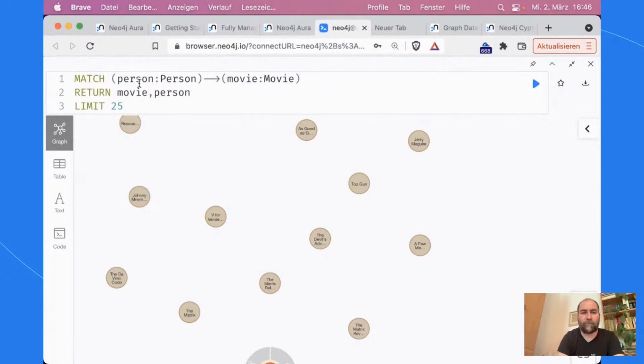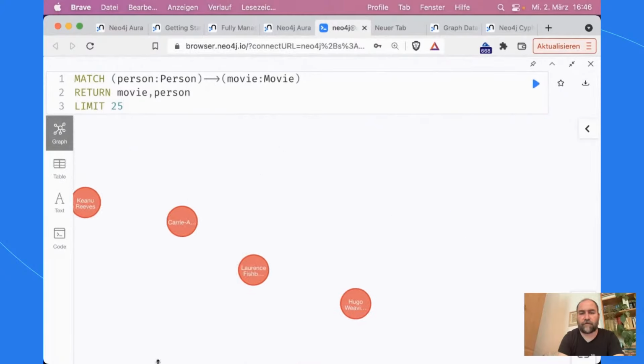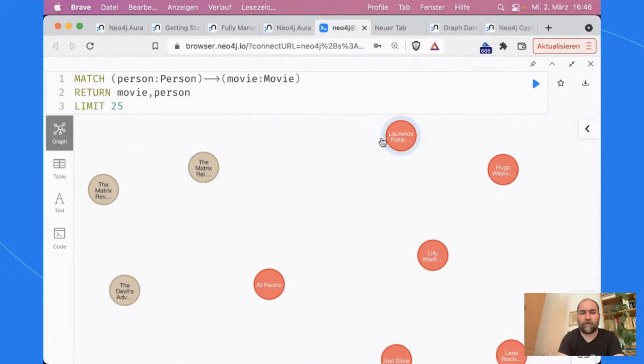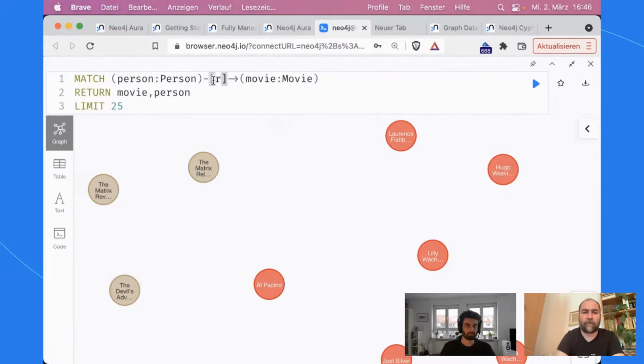And so we can say people and their relationships to a movie. But right now, if I just run this, then the relationship will not be returned. I still will get the people and the movies because I only have a variable for those.